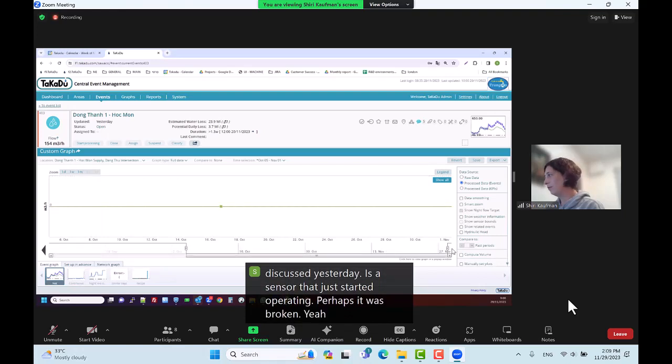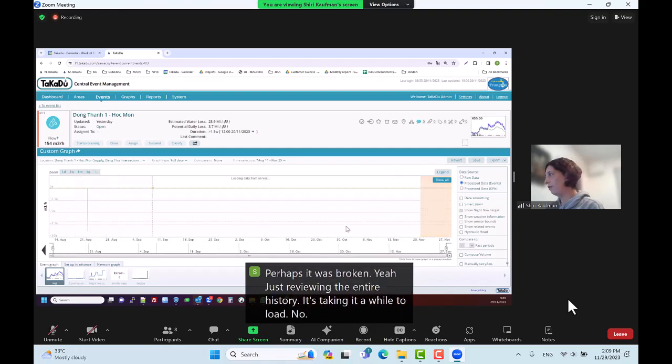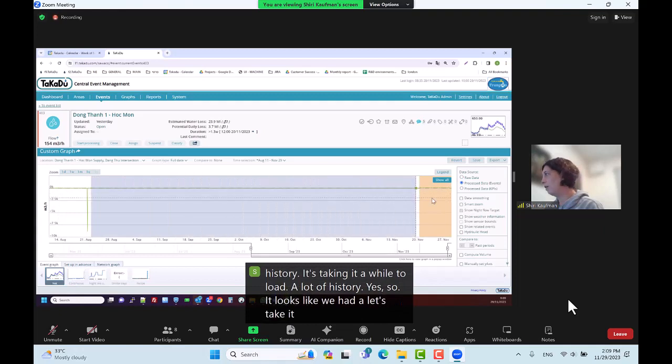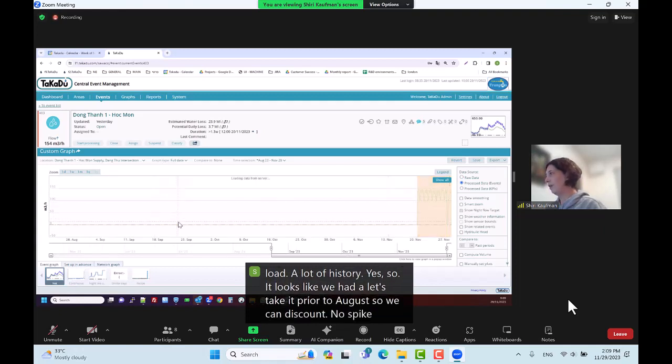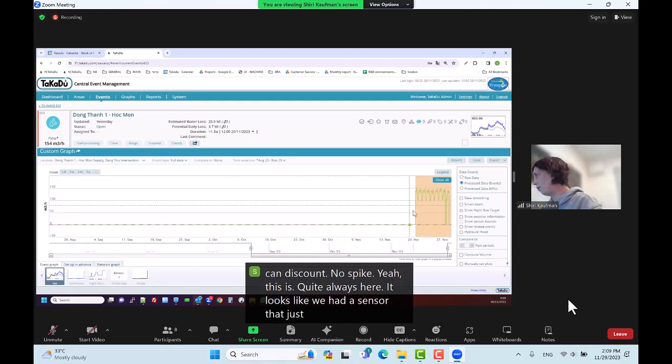Just showing the entire history. It's taking a while to load a lot of history. Yes, so it looks like we had a sensor. Let's take it prior to August so we can discard the spike. Yeah, this is quite obvious here. It looks like we had a sensor that just started operating.